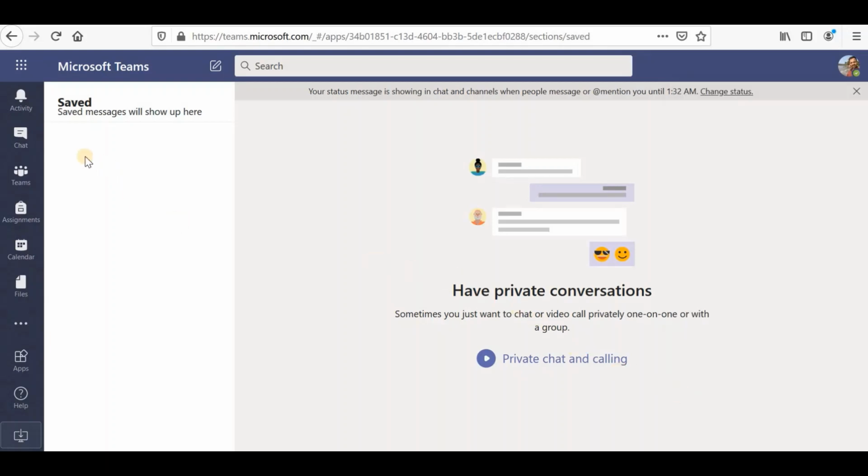Now let us go towards the left hand side of this window. Here you can find a number of tabs or buttons, which go as activity, chat, teams, assignments, calendars, files, and here three dots are there, meaning more applications are there that we need to explore. Here also more applications are there. Here the help tab is there. Like that, a number of tabs or buttons are there, and in a subsequent series of lectures we will discuss the significance of each and every tab.